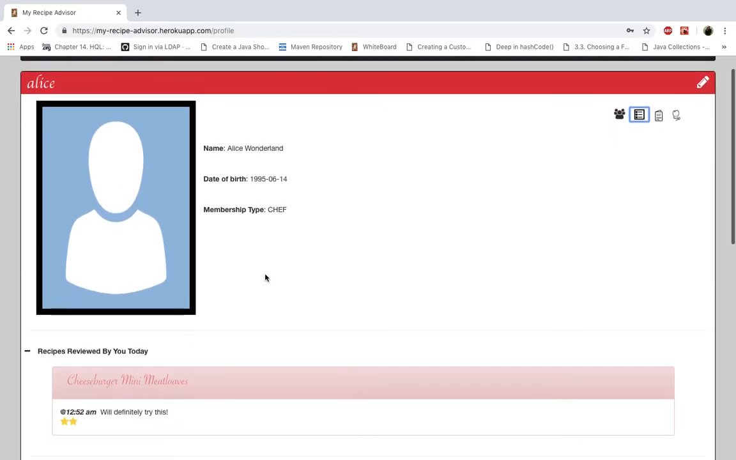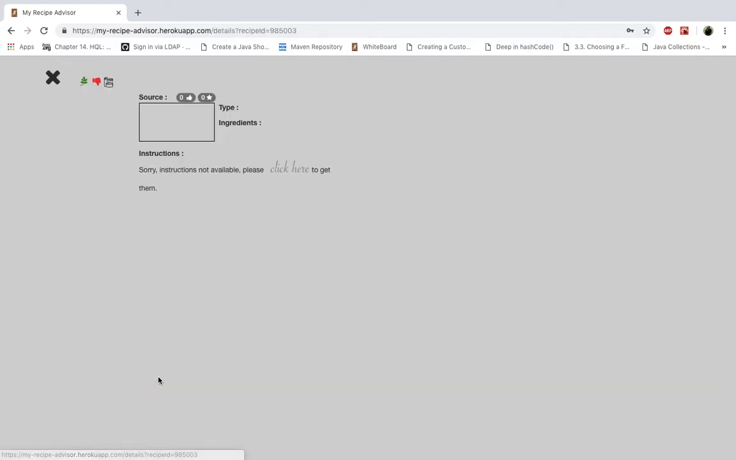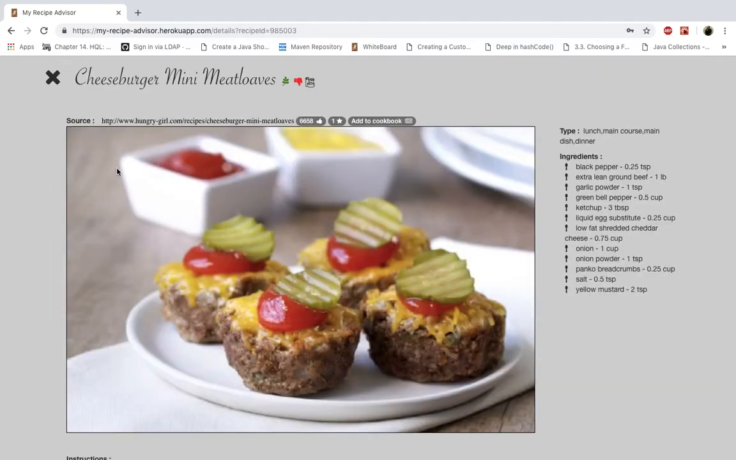Same way, here this icon shows me all the reviews that I have, all the recipes that I have reviewed today. So I reviewed cheeseburger mini meatloaves at this time, and this is what I had written in my review. If I click on this link, it takes me to the recipe again.